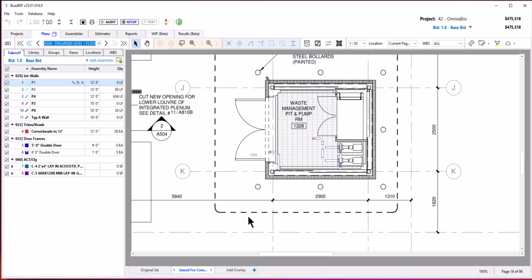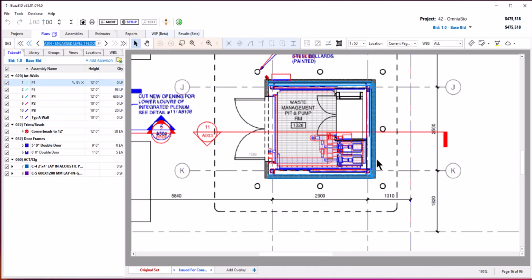On this page right here, this is the revision set I'm looking for. And this is the original page over here. If I want to activate the overlay, I click the original page set here, and it will turn on the overlay for this page.